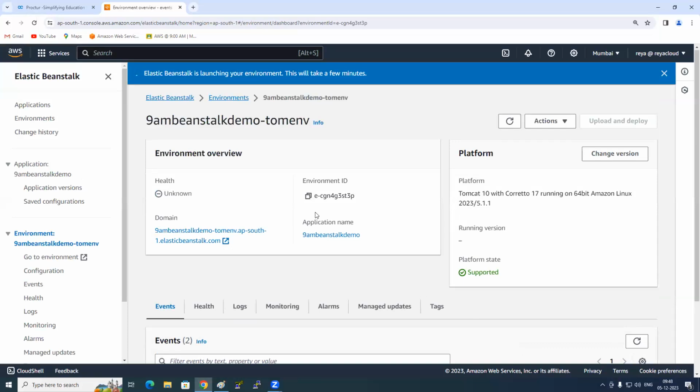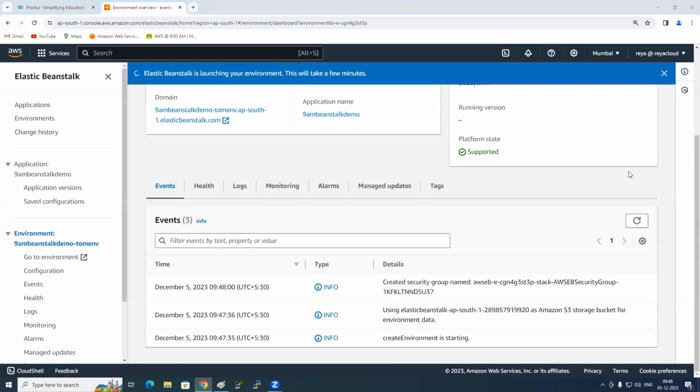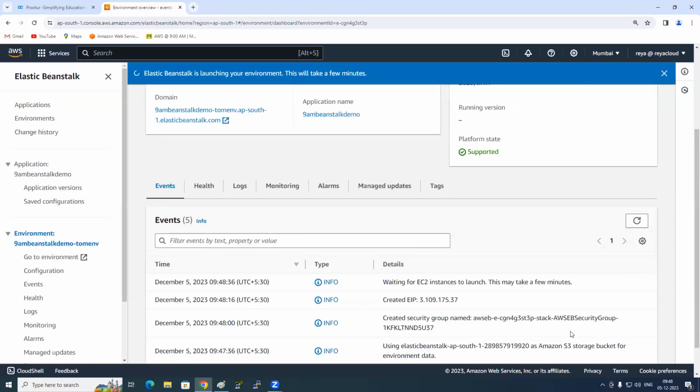Do you see this here? The health status is now unknown. After some time it has become gray, and after some time it will become green. Automatically, the create environment is starting. It has also created one S3 bucket to put the environment variables there. Remember, whenever you do any practicals on Beanstalk, an S3 bucket will be created. But don't worry, it will not be charged. When we go to S3, we'll discuss that.